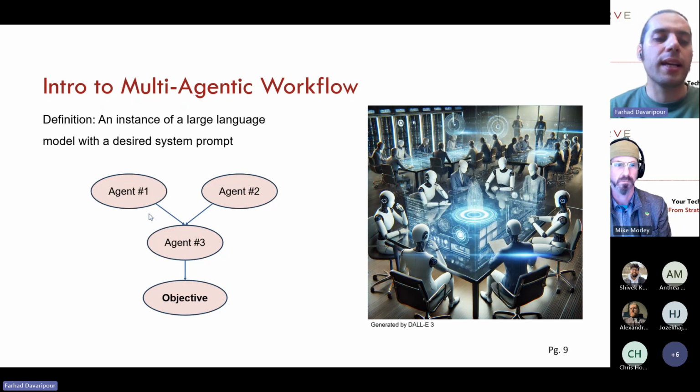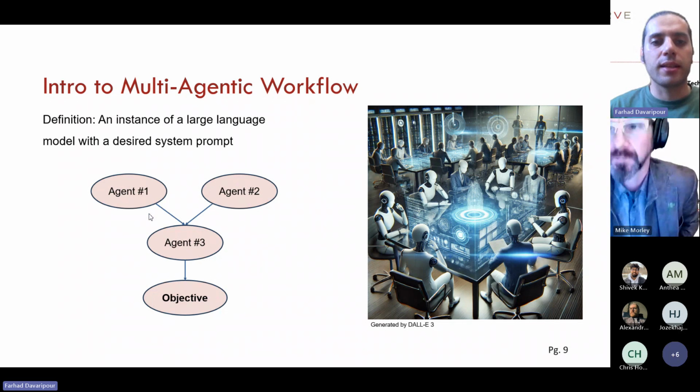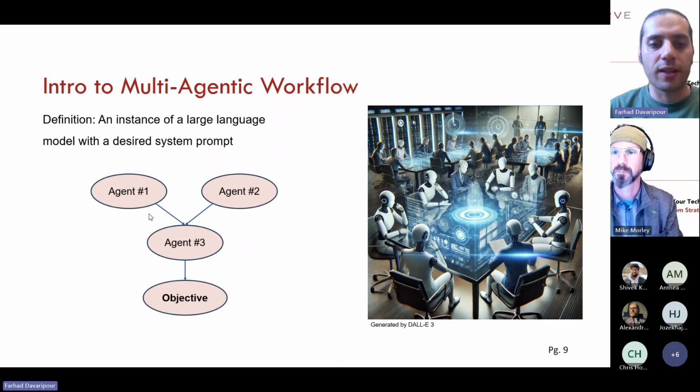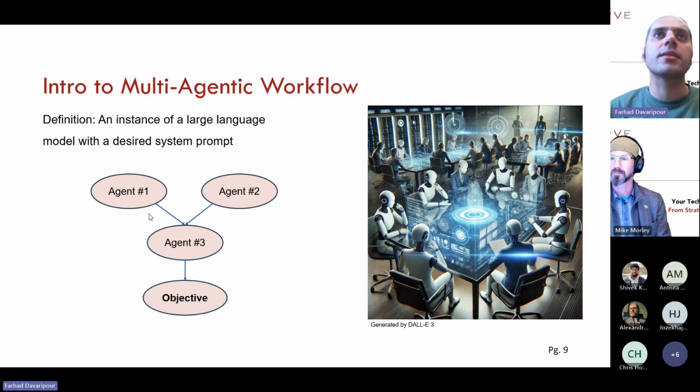And finally, as the last slide for providing the fundamental concepts, and to set the stage for Mike, we talk about the multi-agentic workflow. You already got some idea about how to make an AI agent. An AI agent is nothing more than a large language model with a specific and unique instruction.